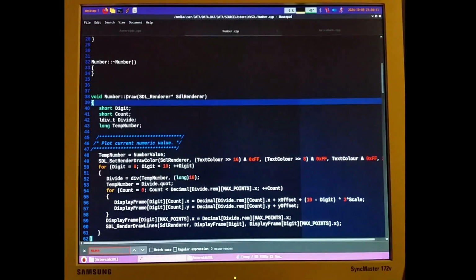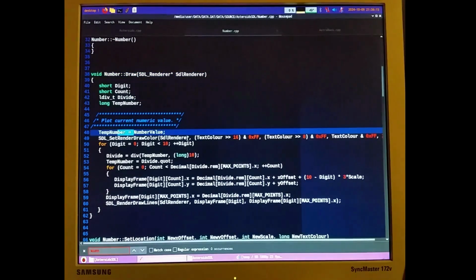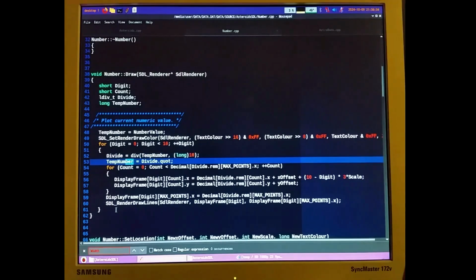And then there's a function to draw the text, and it will just go through the current number and set the color that's required, and it goes for each of the digits. There are possibly up to 10 digits displayed for each number, and it does a divide by 10 to decide what the remainder is for this particular digit. It goes for each of the digits in the number and just renders them on the display using this draw lines.